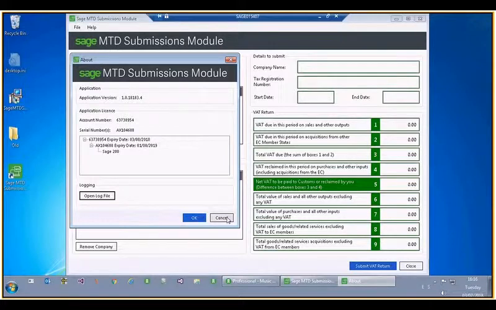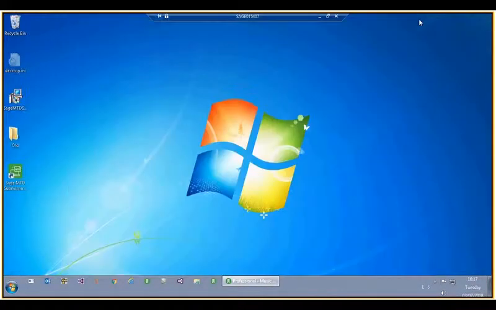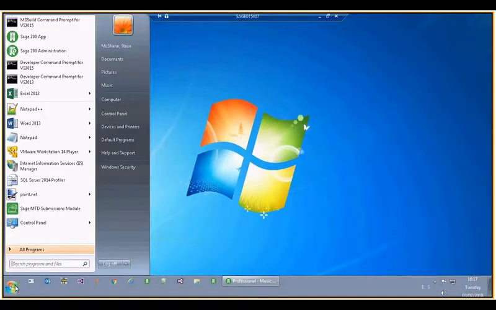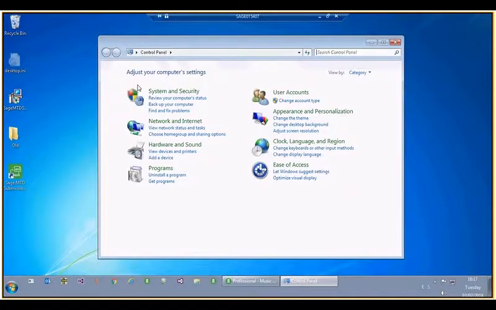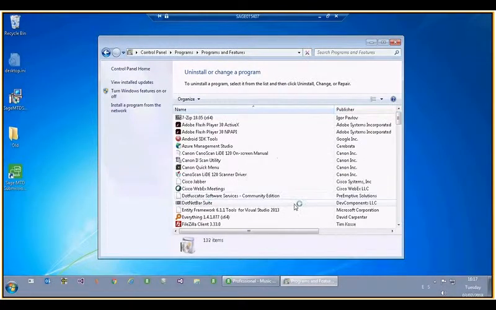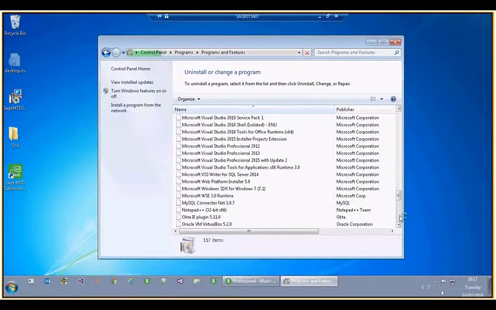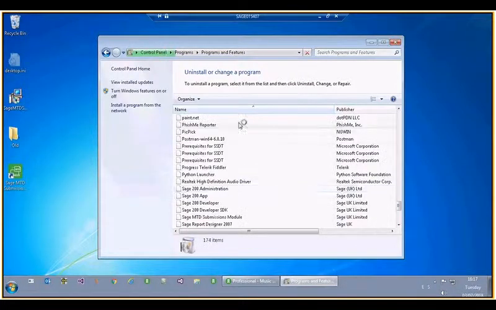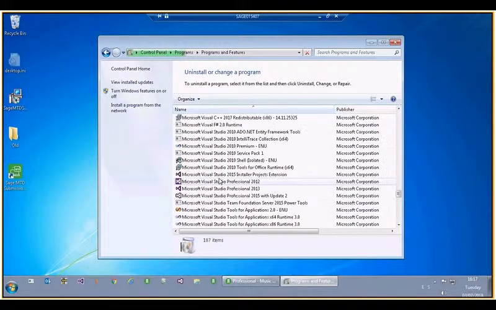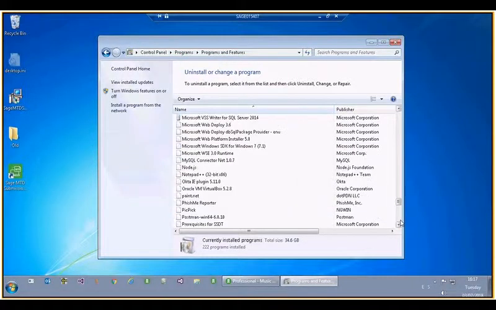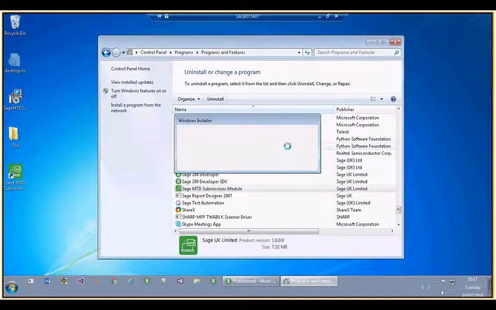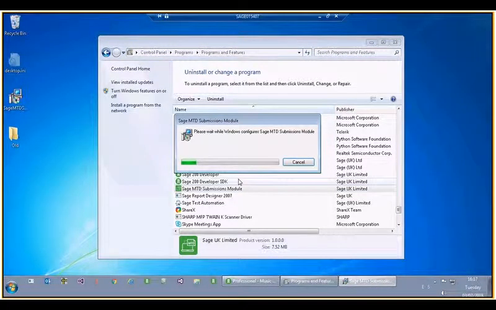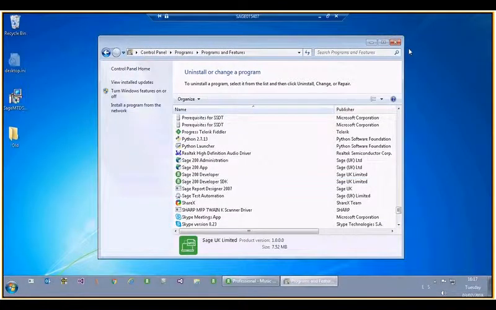The last thing we'd like to do is just to uninstall. So I just go to my control panel, uninstall, and it keeps refreshing. Sage MTD Submissions Module, uninstall. And the application is uninstalled.